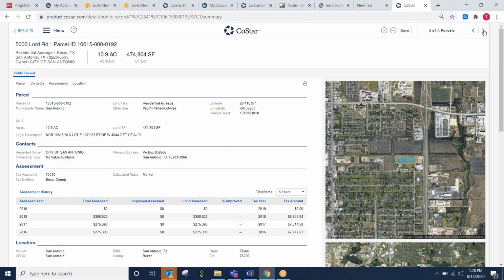This property does not have the toggle between the CoStar record versus the public record. We only see the fact that City of San Antonio is the owner, and I guess this property just never hit our database, so we only have the opportunity to look at it from the public recording. But notice that it does show you the land use, residential acreage, and the recorded owner.